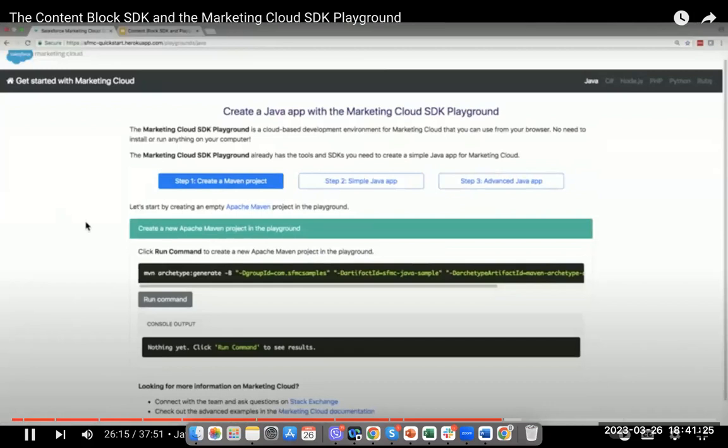It looks very, very similar to the example that I showed you before. However, think of the Marketing Cloud SDK playground as your dev environment in the cloud for Marketing Cloud, right? So it uses pre-provisioned accounts. It uses a pre-provisioned API key and secret. What it does is it enables you to try out your app in various languages right within the browser. You don't need to install anything, right?